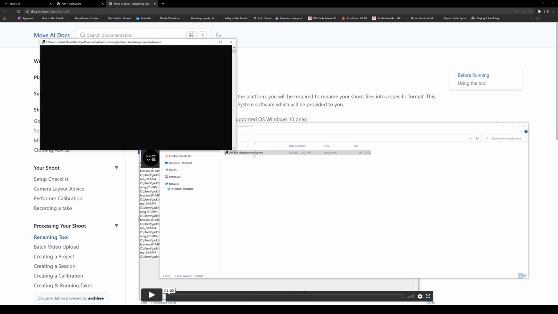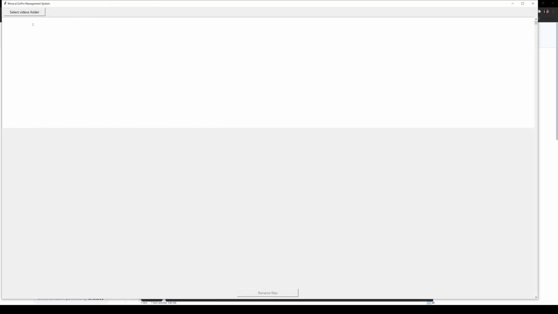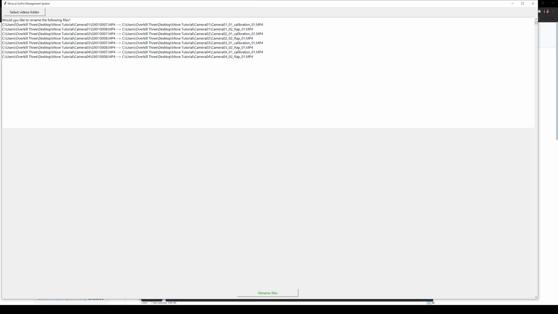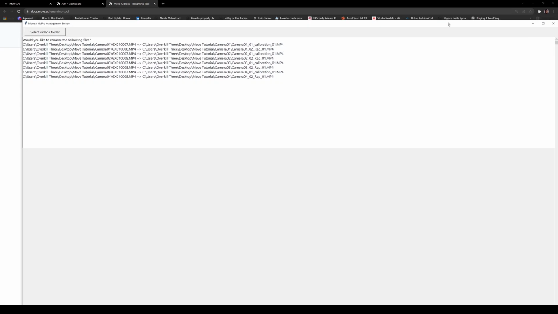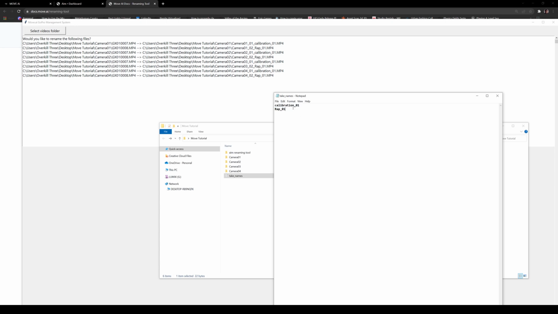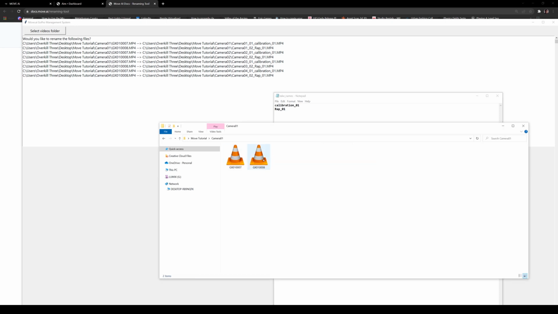I'm going to double click the AIM file management system. I'm going to select video folders, and then I have the folders under Desktop, Move tutorial. I'm going to select folder. And as you're going to see, it asks, would you like to rename the following files? All right, so it's in a hierarchy kind of system here. That means that if I go back here, whatever is the first video is going to be named calibration, because as you see right here, that's calibration. And then wrap 01 as the second name is going to rename the second file in that folder, in this case 008, to wrap 01.